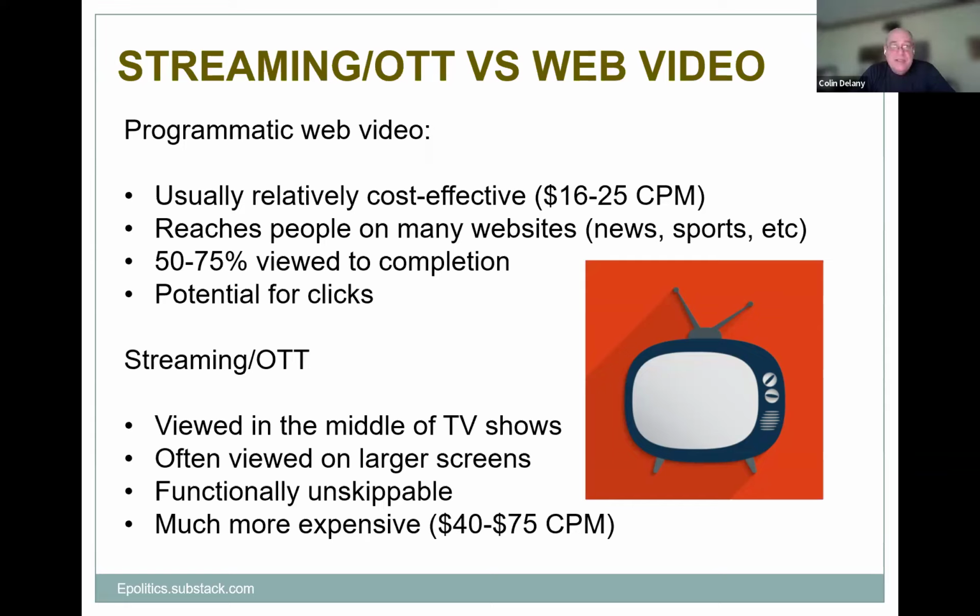Now, some vendors will show you prices lower than this, but I definitely want to check the inventory, because showing up on some crap app that does not have a good completion rate is not going to be as good as showing up on a more premium streaming channel. So again, you're probably going to do these side by side.